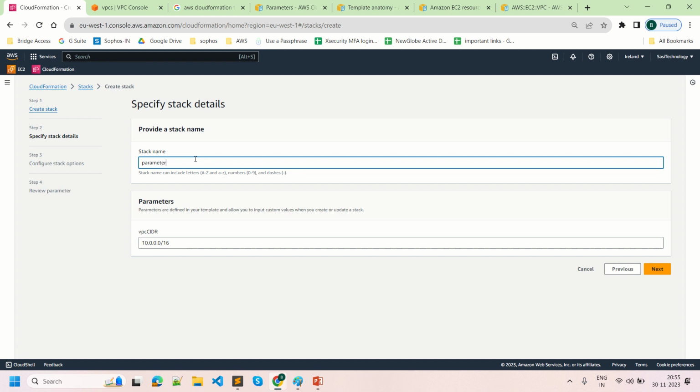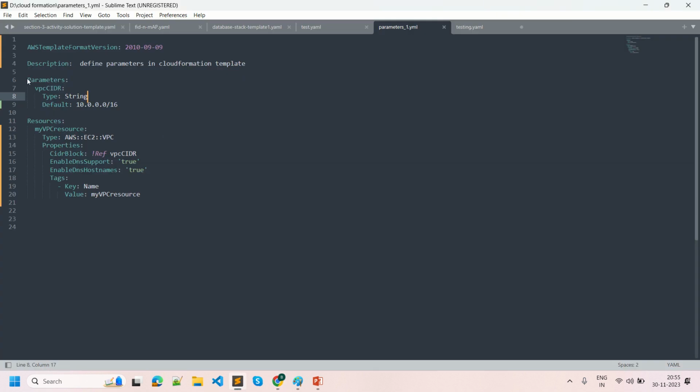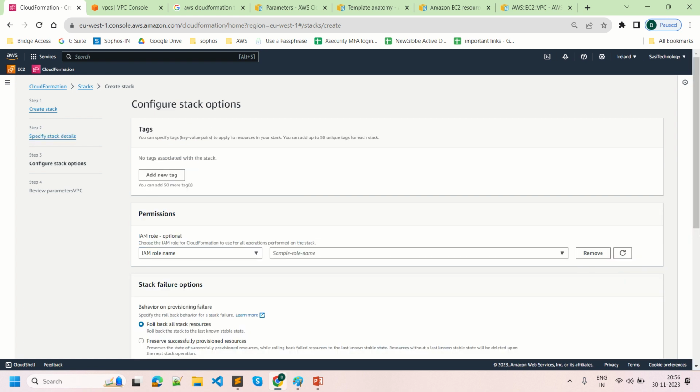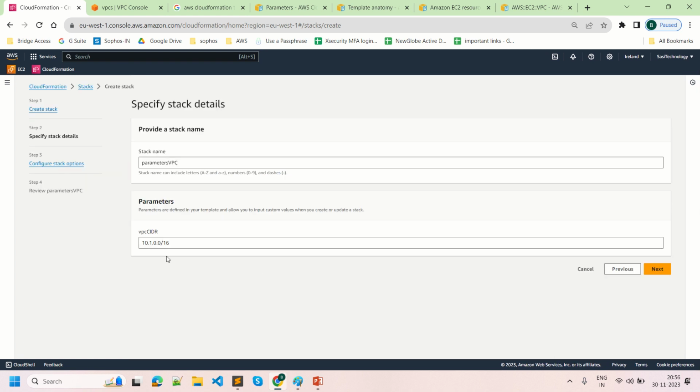See, in the previous execution, we manually entered the value, but here it is showing one default value, what we have defined in our parameter section, right? That means if you do not enter any value, that default value will be the VPC CIDR value. If you want to change, you can change any value. Suppose I am going to change this value. You can modify it like that, or you can keep the default value as well. Okay, this is how you are going to use the default parameter type.